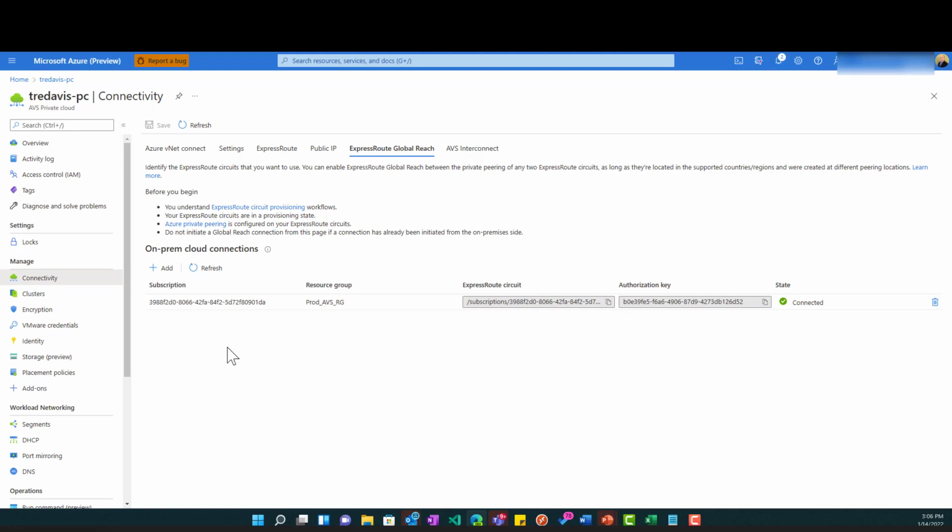our on-premises ExpressRoute circuit, and if you were to look in your on-premises router, you should start to see routes showing up from AVS, and you should have full communication, presuming all the appropriate firewall rules are in place, or there is no firewall, and you'll be able to communicate from on-prem and hit your AVS vCenter and ultimately your AVS workloads.